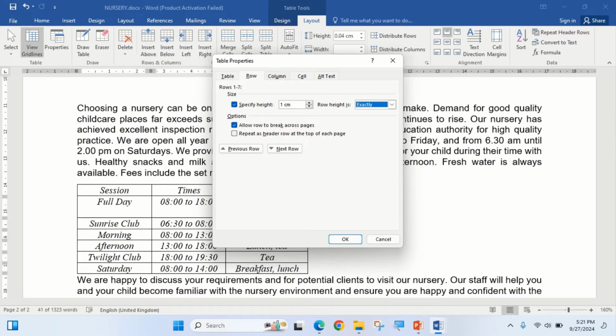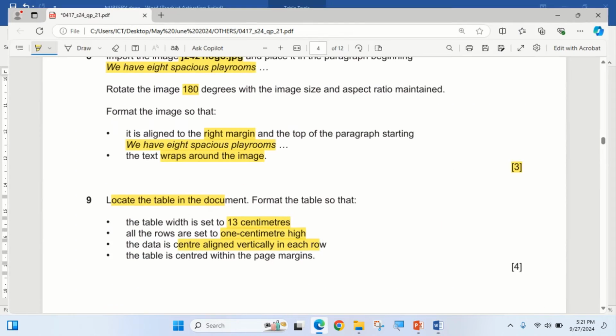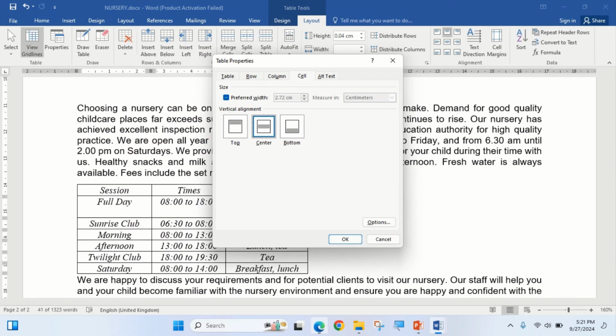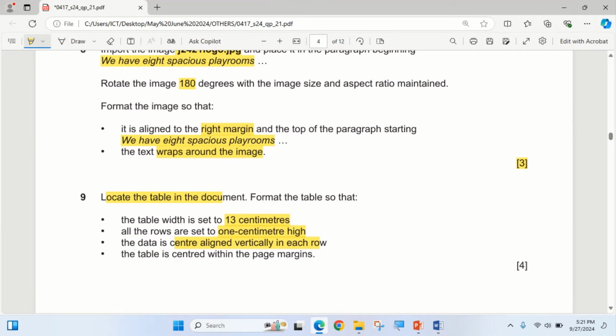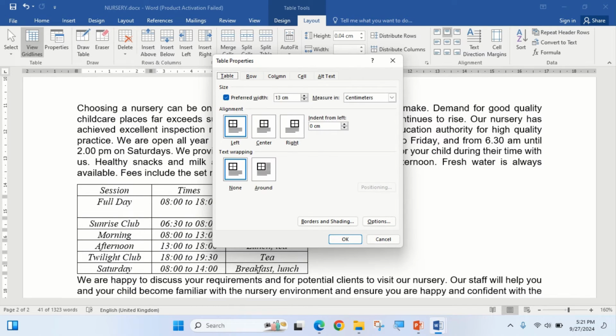Okay, so you can do that. The cell center aligned, vertical alignment, center. You can see that vertical align, center, aligns vertically in each row. What else? The table is centered within the page margins. The entire table is centered, so you pick that here, you come back to table and pick center. That's what the question says, center.